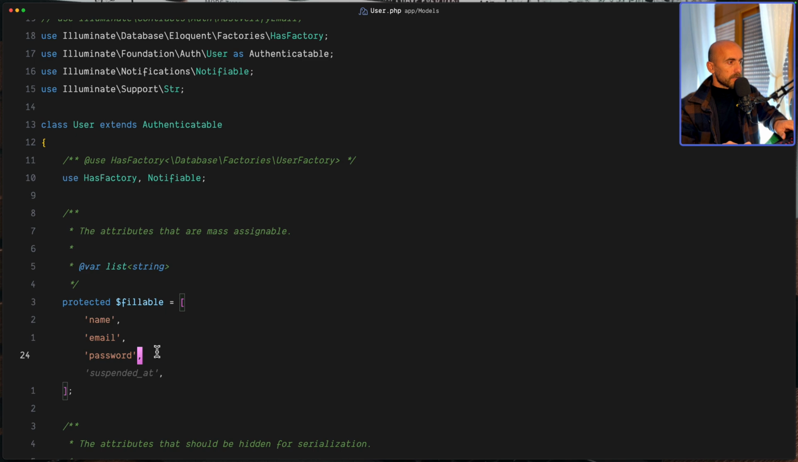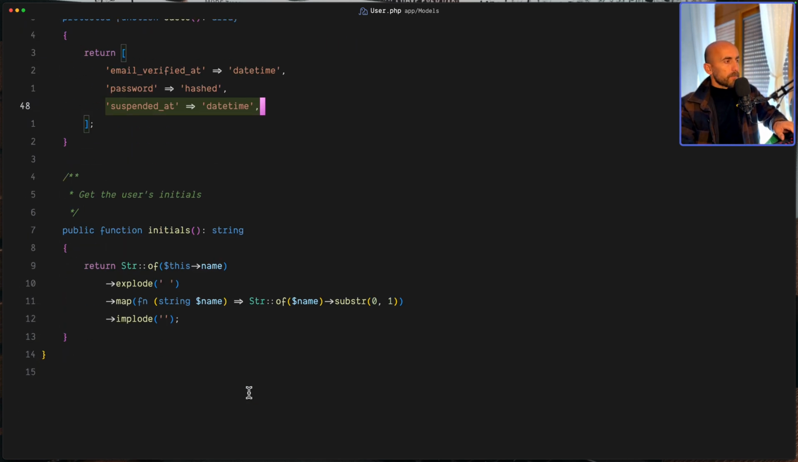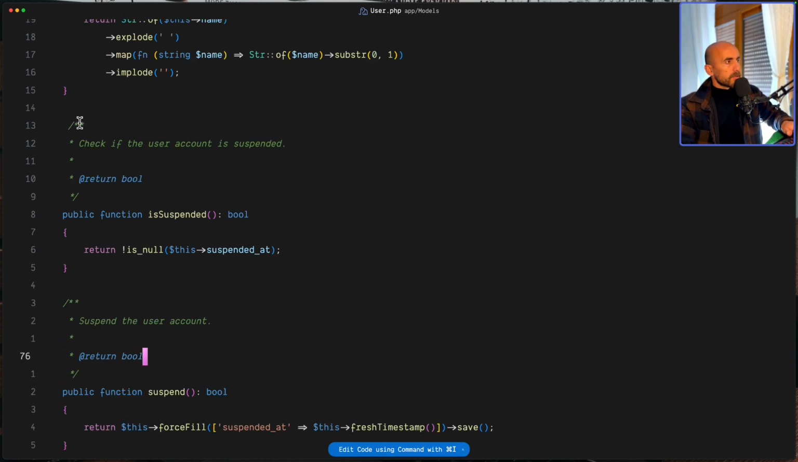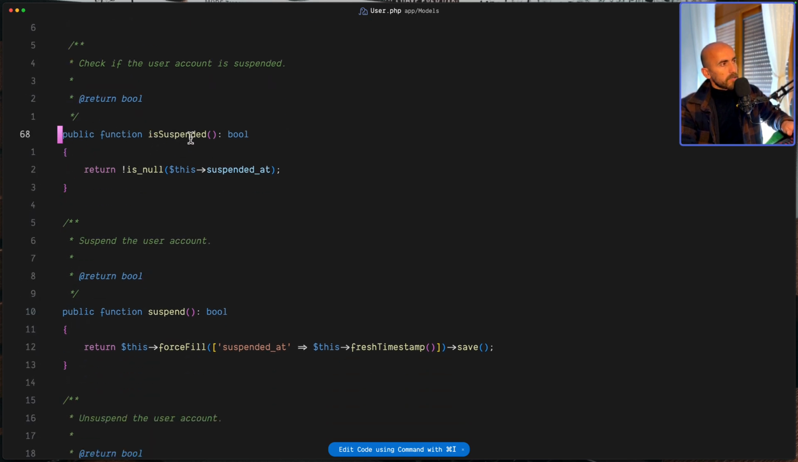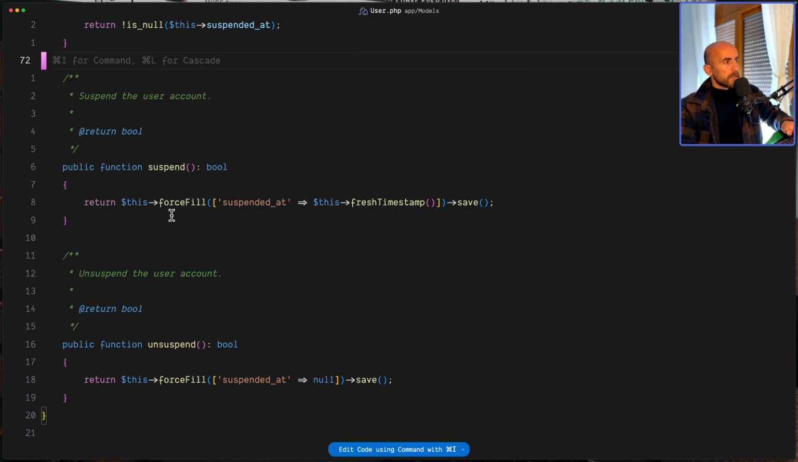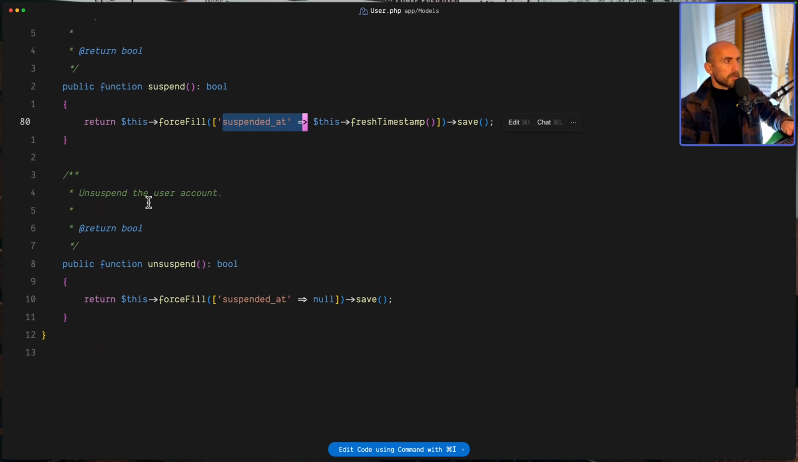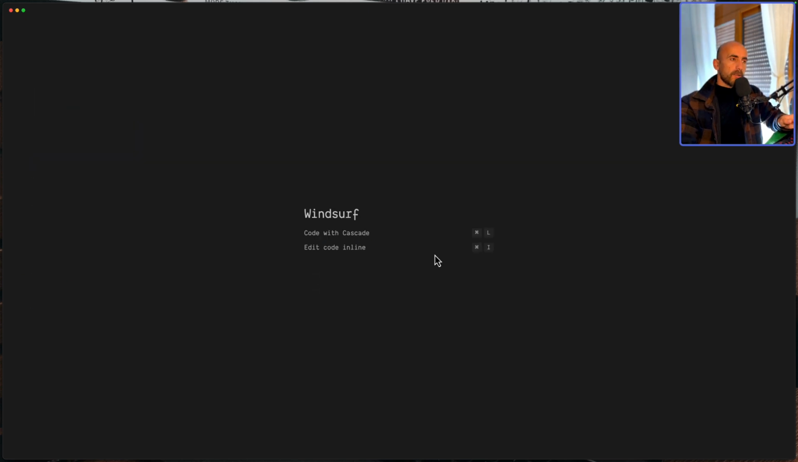Then also on the casts I'm going to add the suspended_at to be a datetime. Next, I'm going to create three methods. First, to check if the user account is suspended, it's going to return boolean: public function isSuspended returns bool, and here we say return whether this suspended_at is not null. Then we have this to suspend the user account, which also returns boolean, and return this forceFill the suspended_at to this freshTimestamp. Also, to unsuspend the user account, we just say this forceFill the suspended_at to be null and save.